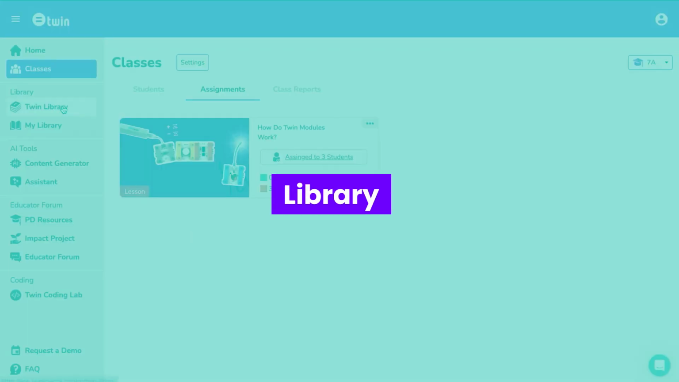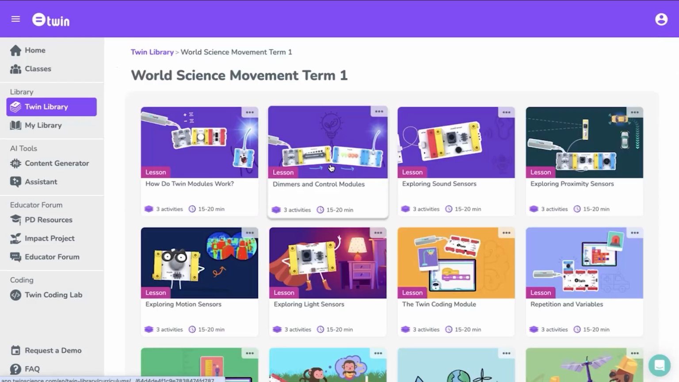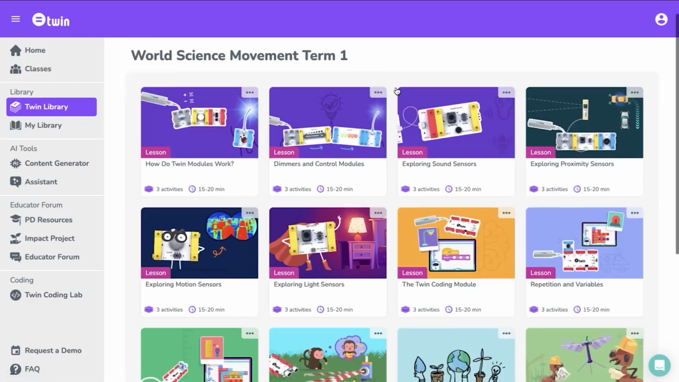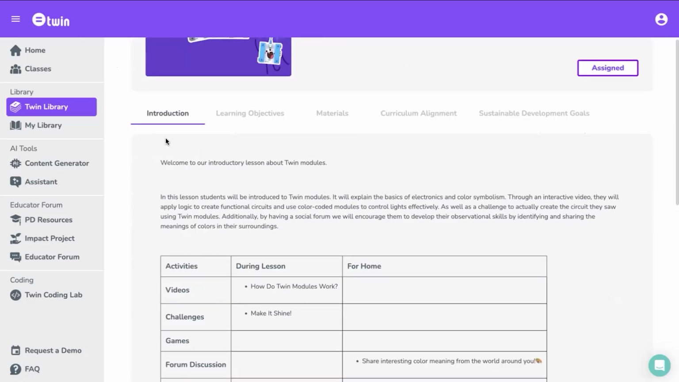Now I want to get a little bit more into the lesson plans themselves. So if we go back to World Science Movement Term 1 from the Twin library and again go to how the twin modules work, you can see that you're first greeted with an introduction.